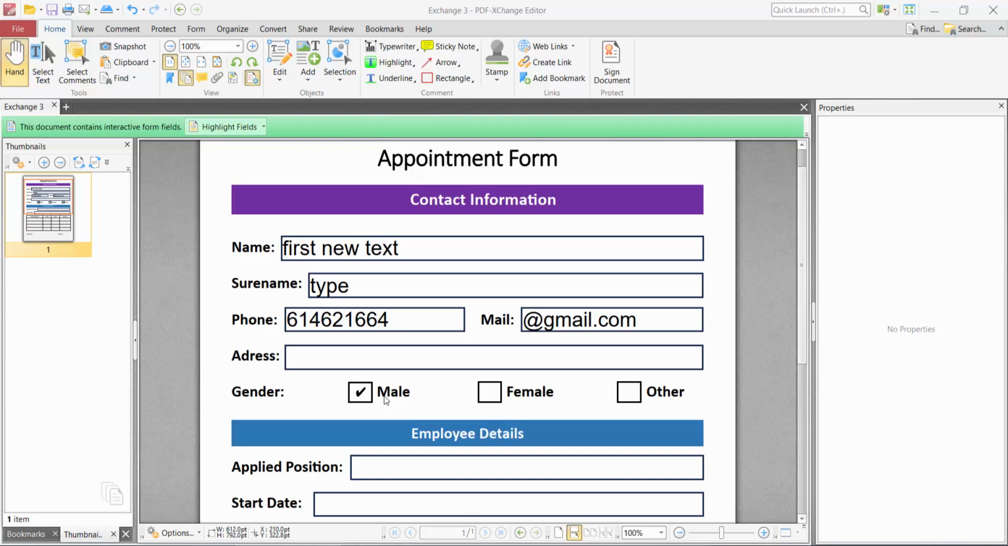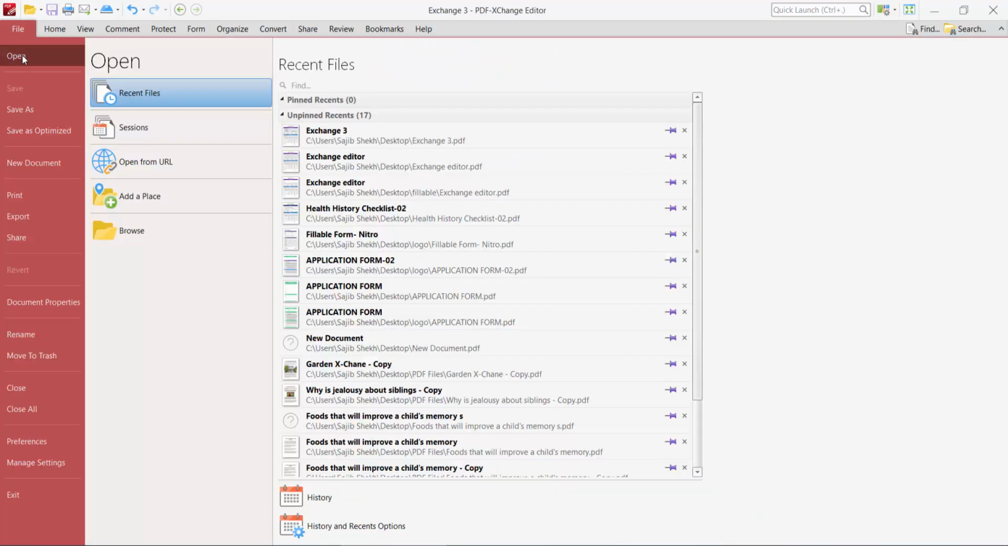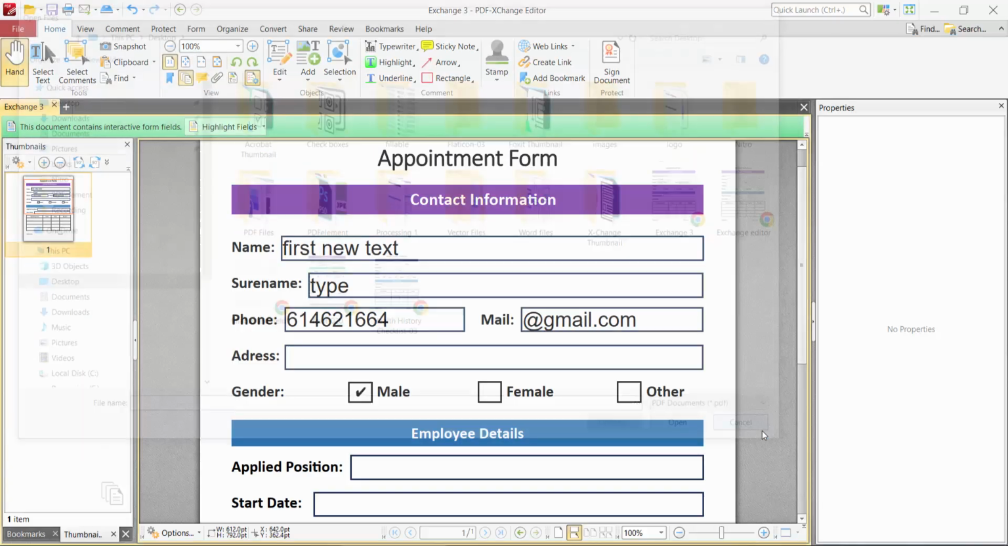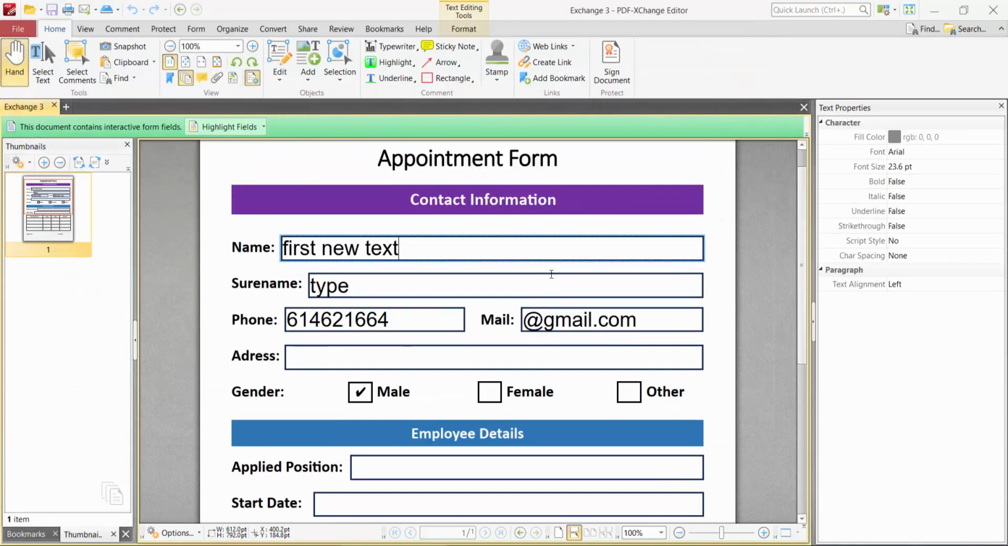Hello everyone, today I will show you how to edit text in a fillable PDF form or refill it. Open your fillable PDF form with PDF XChange Editor, select the File option, and here you will find this Open option. You can open and browse from a folder, and I have already opened this fillable PDF form.